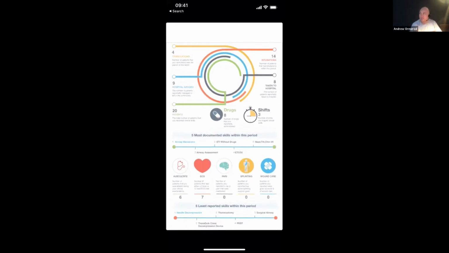But the key thing about this report is it identifies some very key information at the very bottom of it, which, going back to the reason why the skills log was developed in the first place, was the five most documented skills within this period. You can see there are airway maneuvers, airway assessment, endotracheal intubation without drugs, end-tidal CO2, and head tilt chin lift.